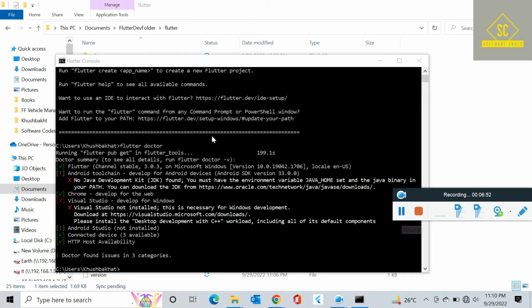So now you can see Flutter doctor command has run, and there are 3 issues we have to resolve. The first is that we have to set the environment for it, and the second is we have to install Visual Studio for Windows. If you are working on Windows, so you have to install the Visual Studio, and the third is we also have to install Android Studio. So what we are gonna do, we will first of all set the environment.